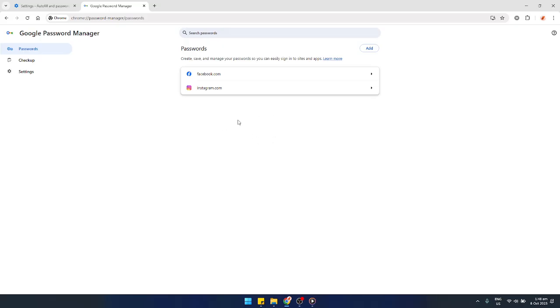And that's it. You've successfully removed a saved password from Google Chrome. This process is a straightforward way to ensure your passwords are up to date and manage any entries you no longer need. If you have any more questions, feel free to refer back to this guide.